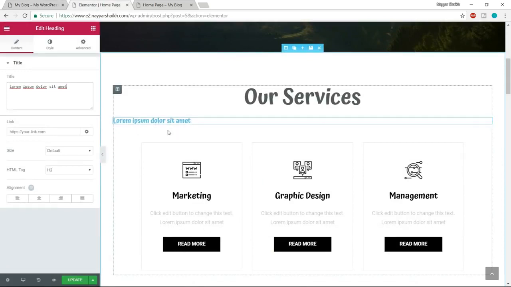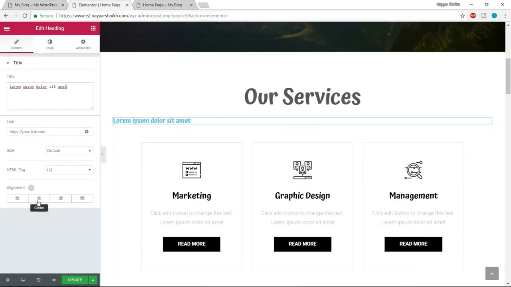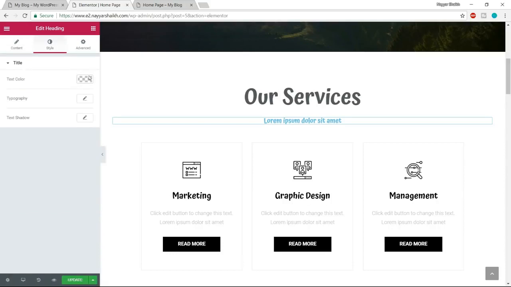Now here it says lorem ipsum. Because it is center aligned, what I'll do is make it center align. At the bottom you'll see alignment. Here is this center option. Select center align, go to style.